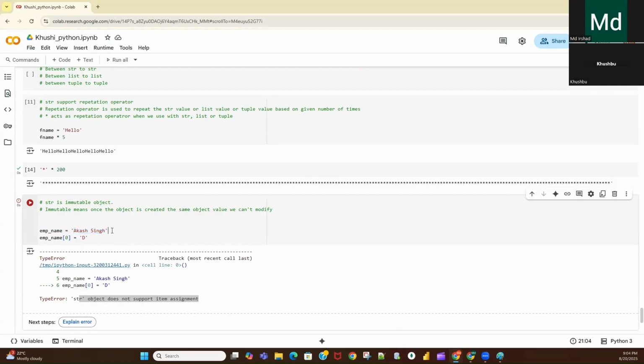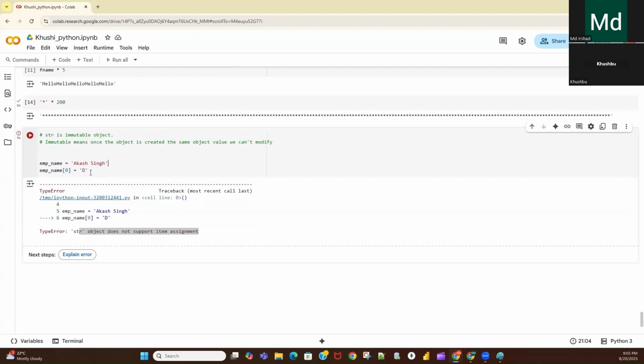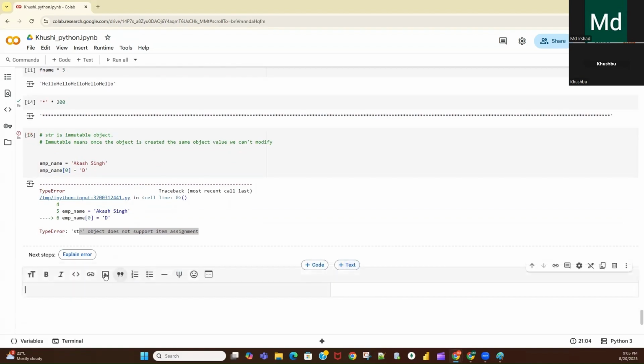Okay, clear? Yes. So we cannot make changes to this string. Now we'll talk about the inbuilt functions in string.